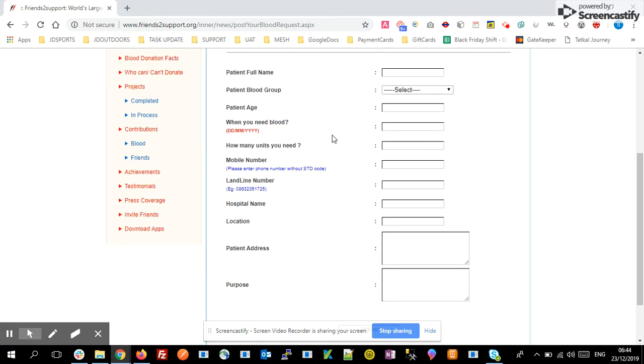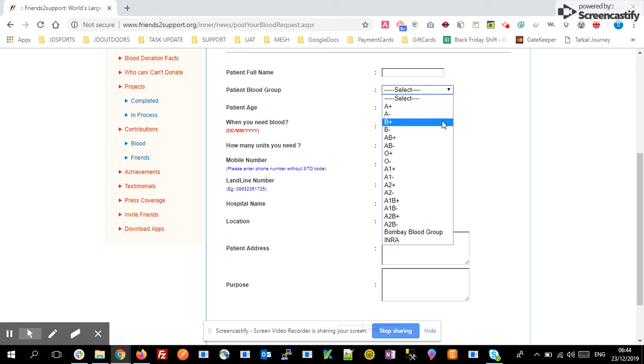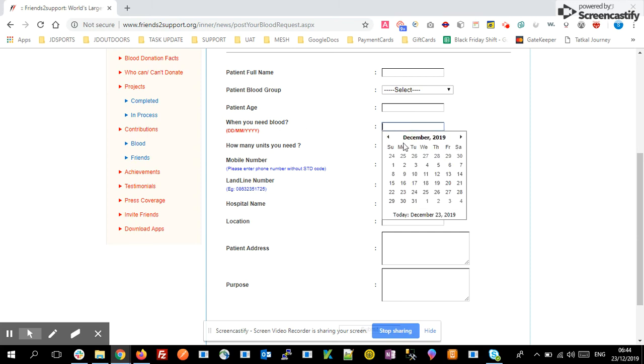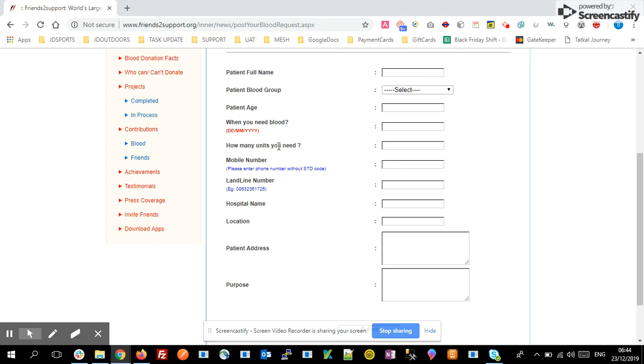After that you can go down, and here you can find the patient name. Here you need to give the patient details, the patient's blood group, and after that the patient's age, and when you need the blood. In this section you need to mention the date on which you are requesting the blood, and how many units you need. You need to enter the quantity of units of blood, and the mobile number.